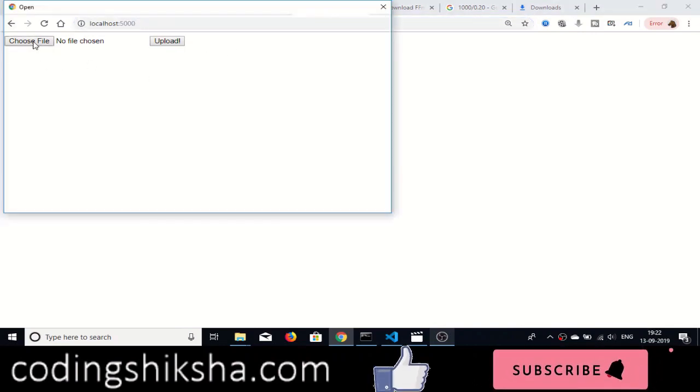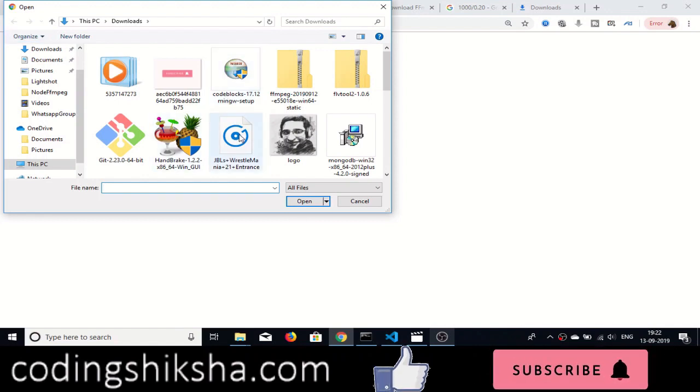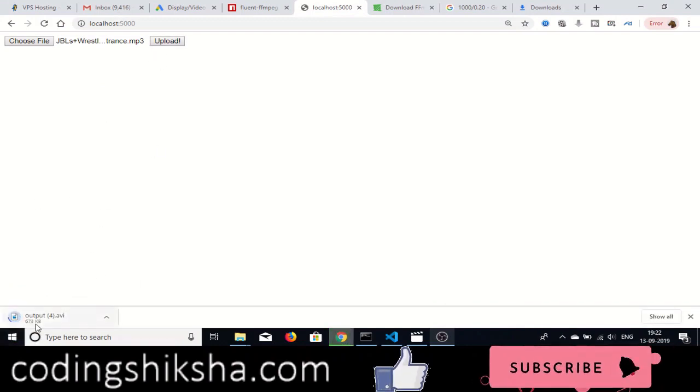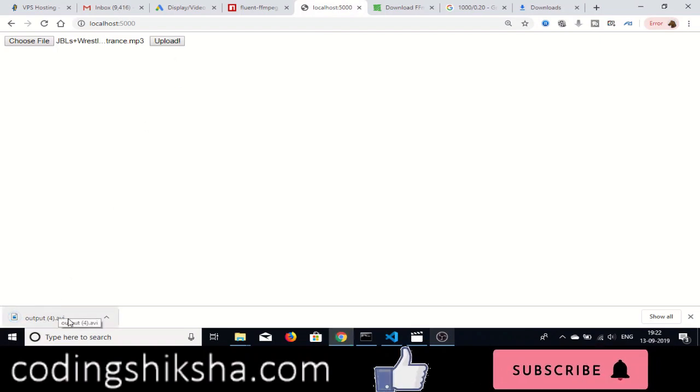If I choose any file, let's suppose this Mp3 file, you can see that I have chosen this file here. So if I upload this file, and once again I hit the upload button, you can see that this file is converted to .avi file. As soon as I hit this button, you can see that this file has instantly downloaded for me. So it is converted into AVI format.